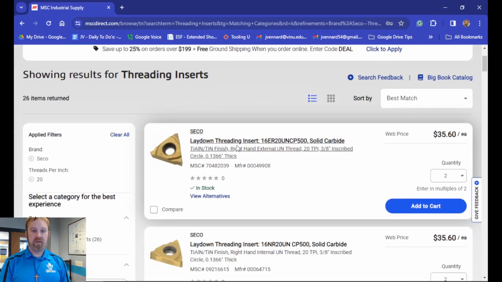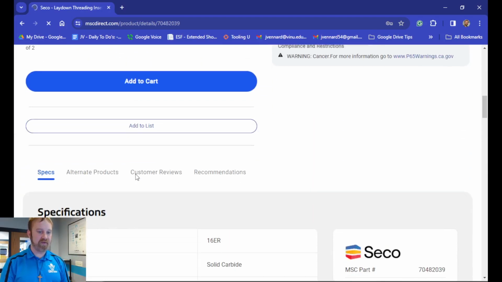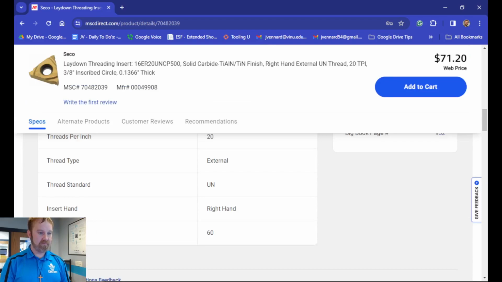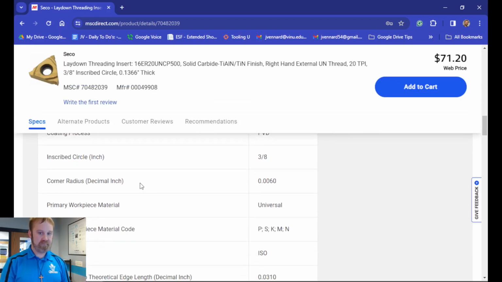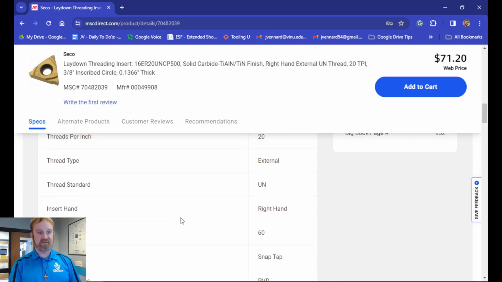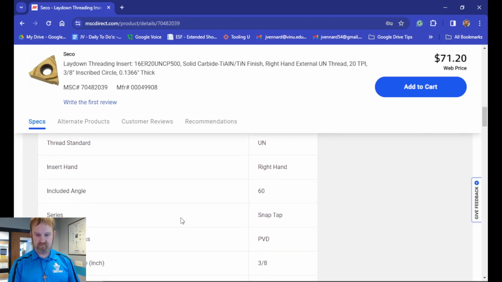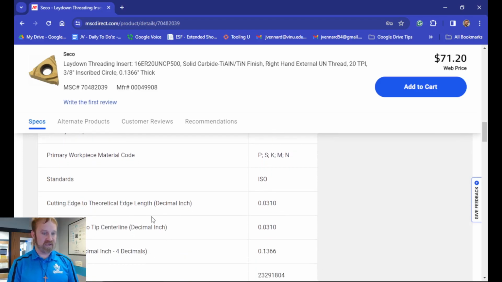Okay, and we'll go into this one. I'll see if it gives me what I want here. If it doesn't, I'll look in Seco's website, but I think it might have the info here. Okay, so here's 6 thou nose radius on this one. It does tell you what your max depth is. I don't know that it says here, but it does on Seco's website. There it is. Cutting edge to theoretical edge length. That means you wouldn't be able to cut anything deeper than a 31 thousandths thread depth with this insert.